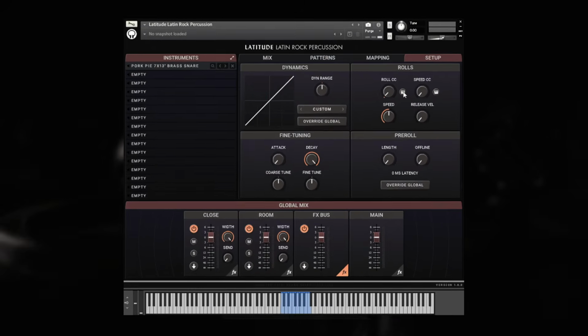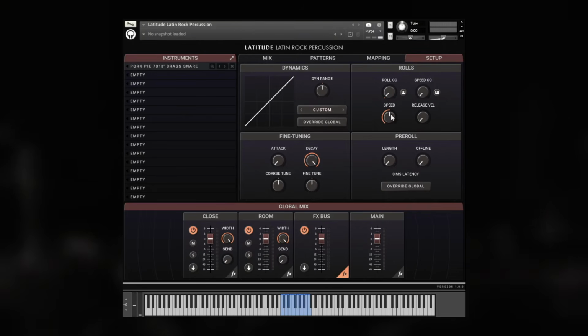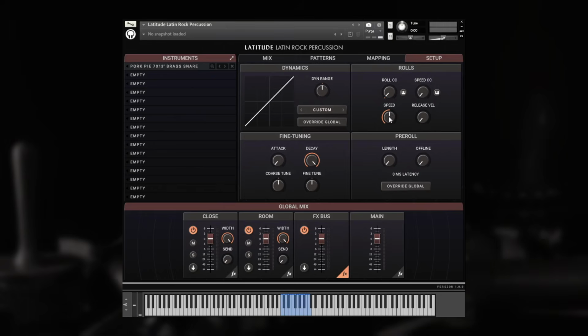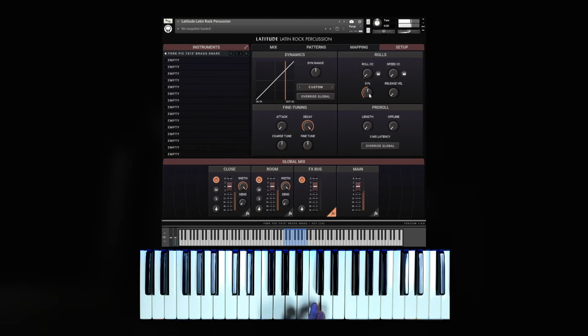You can also have the speed of the roll assigned to a MIDI CC as well, just in case you want to change the speed of the roll in real time. Or you can manually adjust the speed using this control here. So let me turn on the rolls, and I can have it play faster or slower, like that.